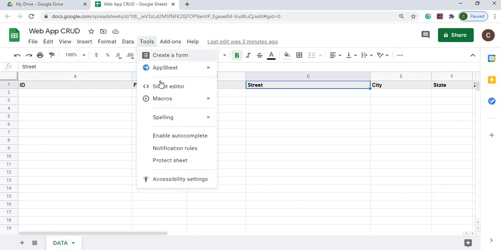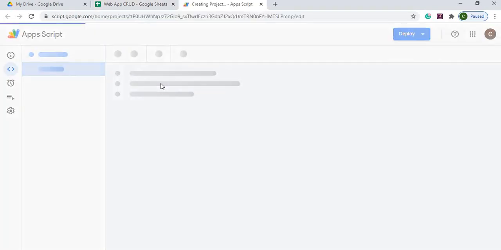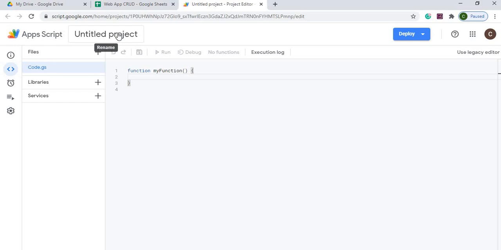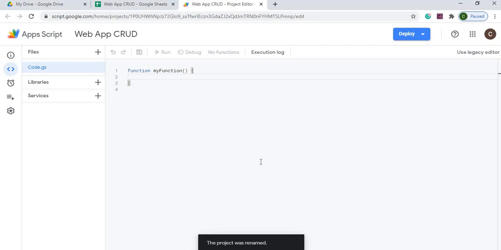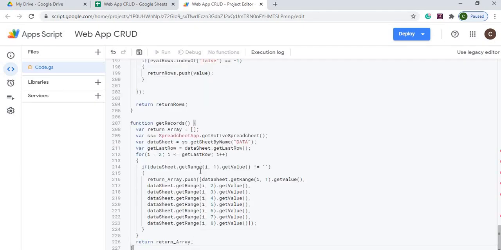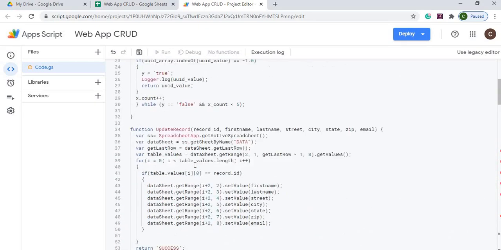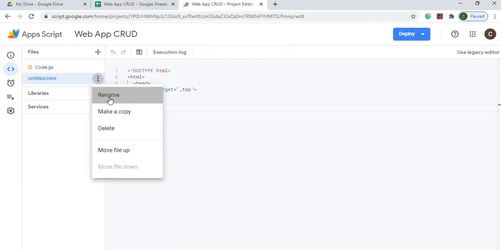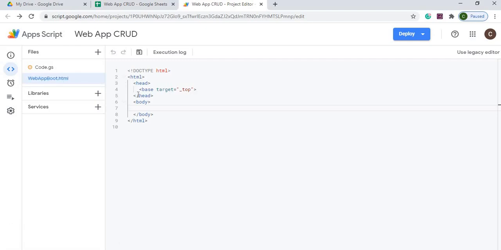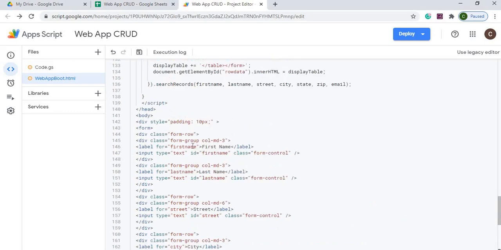So next I'm going to go to my script editor. I'm going to give my project a name. Web App CRUD. Rename it. Next I'm going to copy in my Google Apps script. There I have that copied. Next I'm going to create my HTML file. And I'm going to name it WebAppBoot, the same as what it was over there. There I have that. Next I'm going to copy in my HTML code. I have that copied. I'm going to hit save.